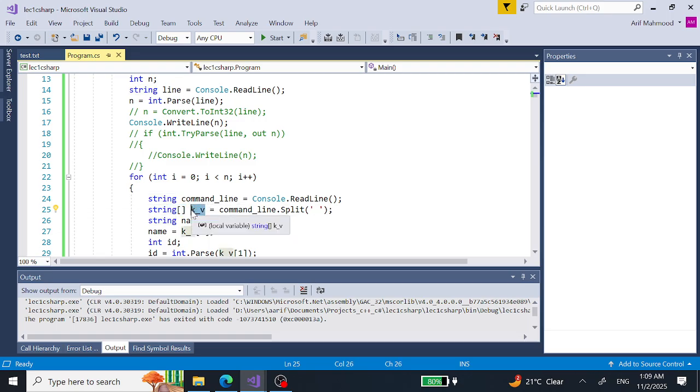So this is just a key-value pair. The key can be the name, and the value can be the ID. After that, this is going to be our string name, and inside this name we are going to put the first value of our kv array, which is going to be our name, which we read from the console window.